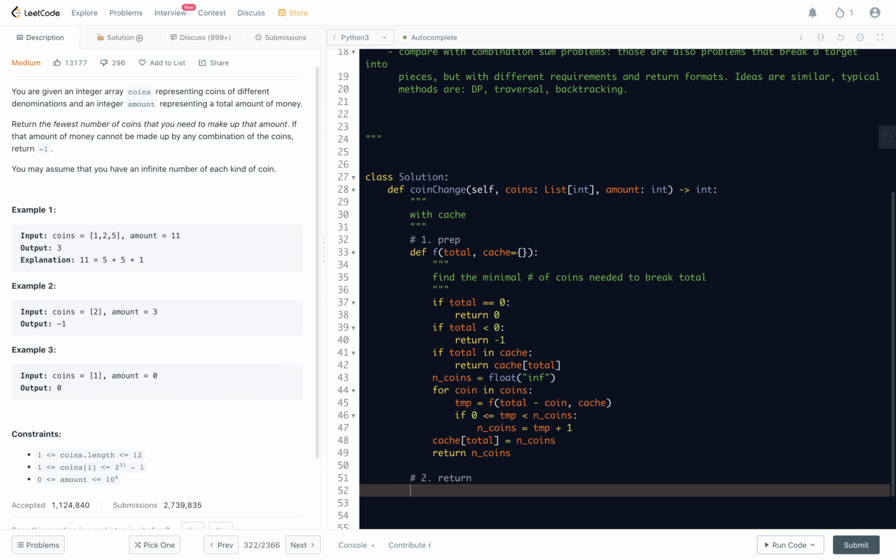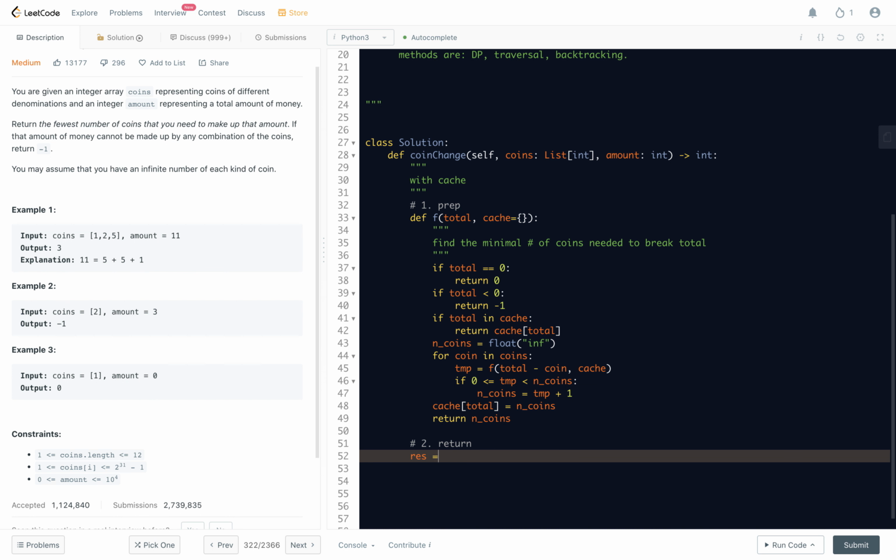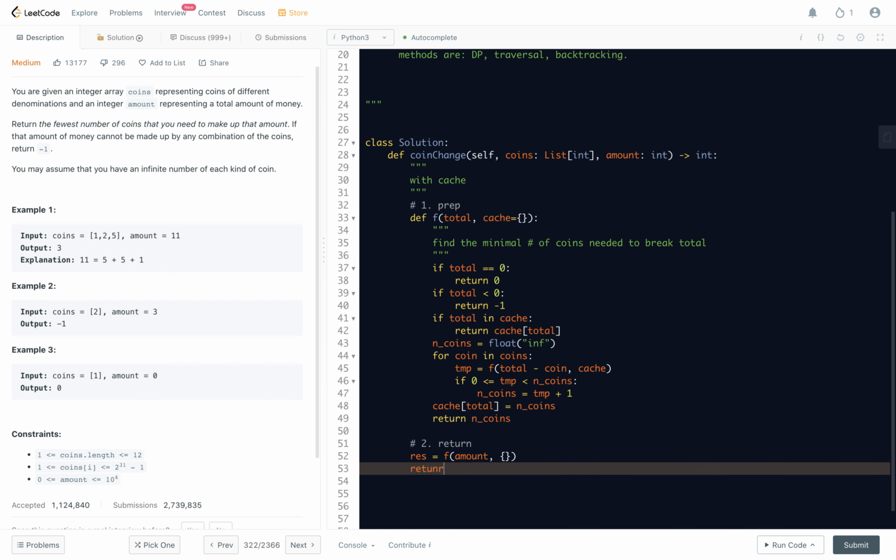preparation for a helper function. Secondly, we are going to prepare the result, the return. First, let's call this function. So we are going to call this as a result. So function. So initially we have amount, right? So the cache is initially empty. So this is the amount we want to return, but we need to check if this result is positive infinity or not. If it's positive infinity, it means that we cannot successfully break the total or the amount using the current given counts. So we should return -1.